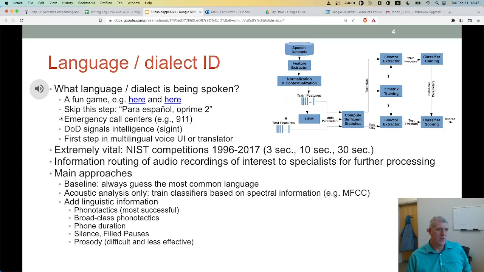Also, this could be useful in emergency call centers like 911 or 999 if you're in the UK, right? Where in big cities with a lot of immigrants, a person who's in distress and panicking or stressed out may have a hard time using their second language, English, for example, in the US or the UK. And so being able to detect language in that situation could be useful as well. Department of Defense, Signal Intelligence. There's other reasons you'd want to detect language.